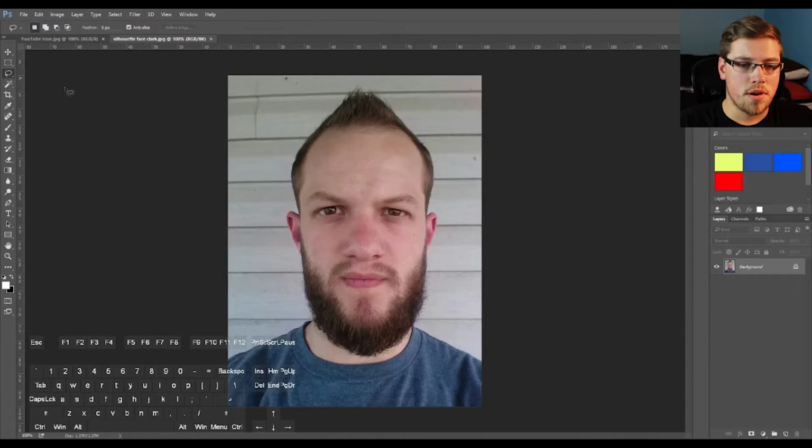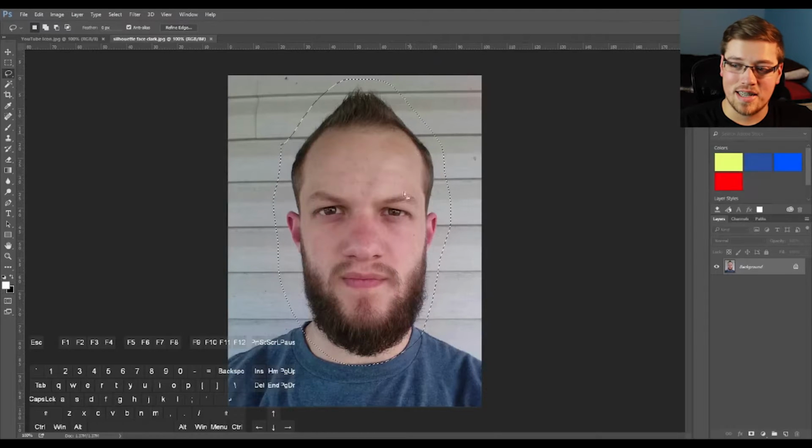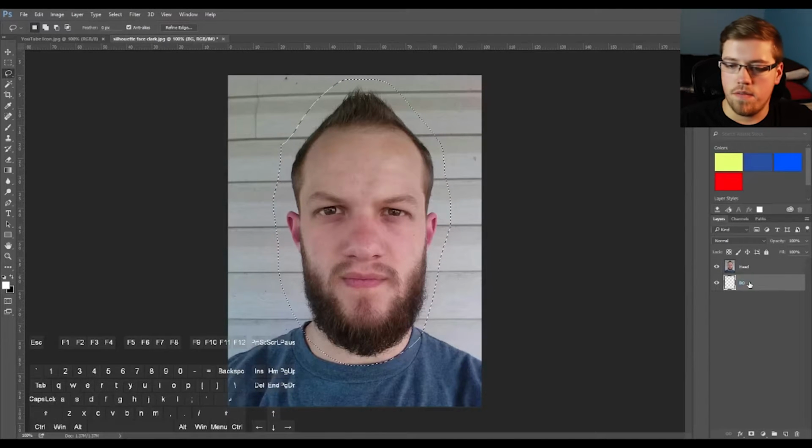What I'm going to do is grab my lasso tool, and quickly go around the shape of his head as best I can. That's all for now. After we have that selected, you want to go over here and click this little unlock button. Then we're going to create a new layer down here and put it underneath that layer. We'll call this one head, and we'll call this one BG, for background.